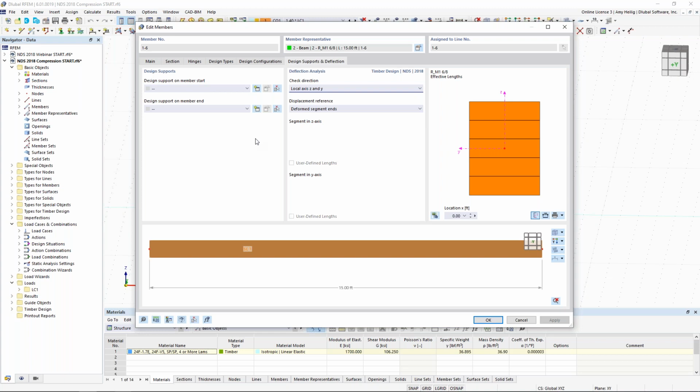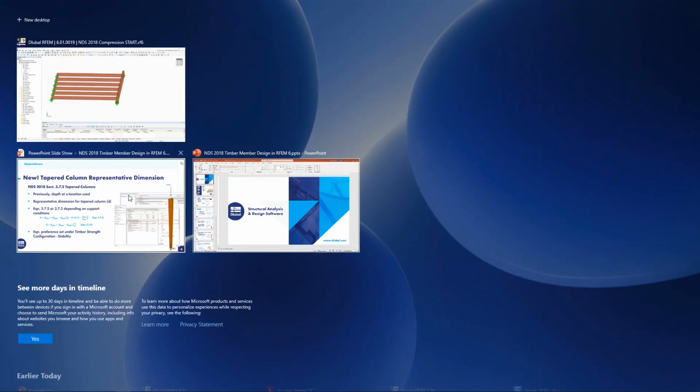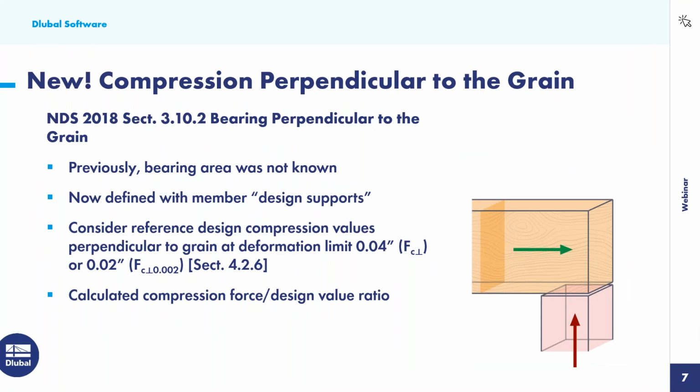So what is the importance of this tab other than just simple deflection? I'll go back to the PowerPoint here so we can talk about compression perpendicular to the grain. And we'll be referring to the NDS 2018 section 3.10.2, bearing perpendicular to the grain. So what are we talking about exactly here? Well, we can refer to this picture in the lower right-hand corner.